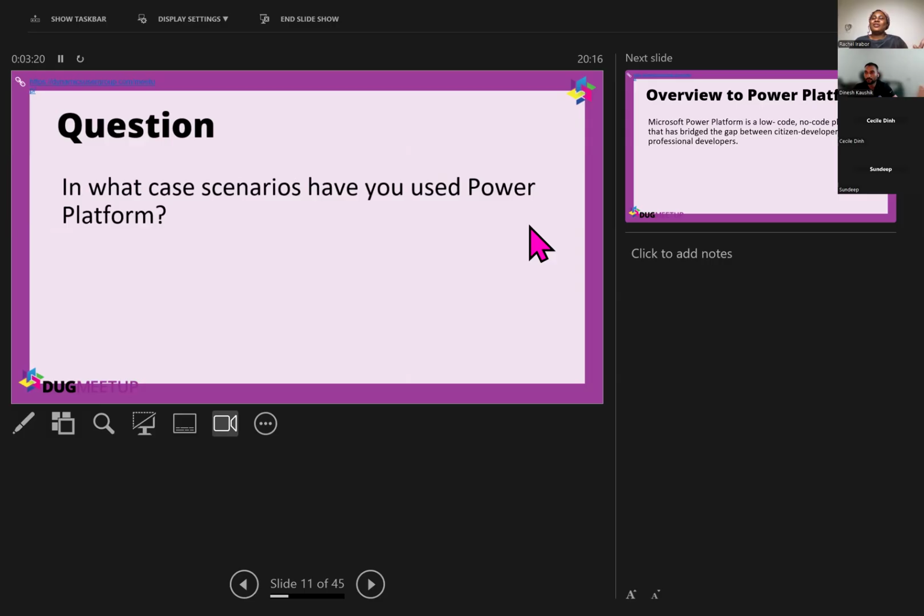In what case scenarios have you used Power Platform? No matter how small it is, in what case scenario have you used Power Platform? I've used Power Apps and Power Automate mostly. With Power Apps, of course, extending Dataverse capabilities, integrating with SharePoint and Dataverse. The users who don't like to use the web portal of the CRM version can use the mobile app and get their work done. And Power Automate, of course, there are thousands of connectors available, so you can automate your daily mundane tasks. Those are the things that I use day in, day out.